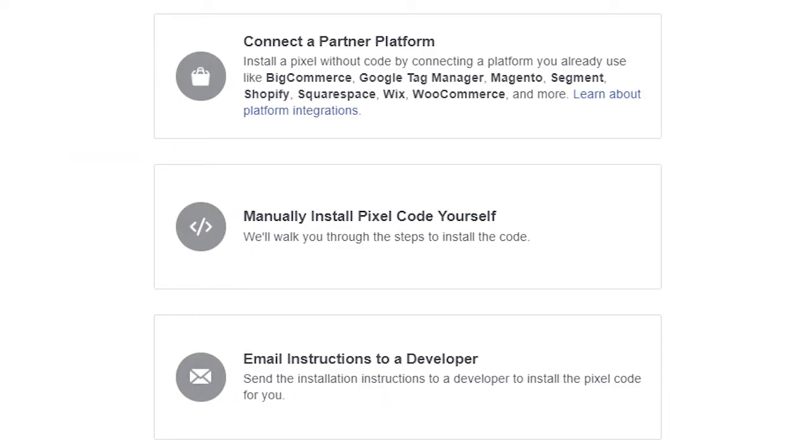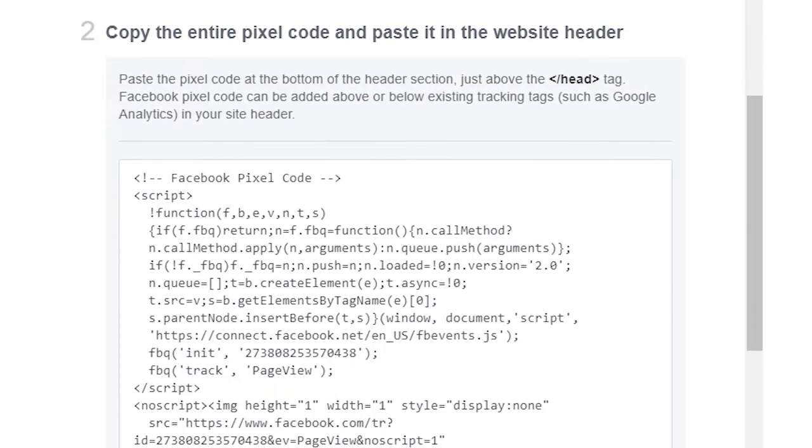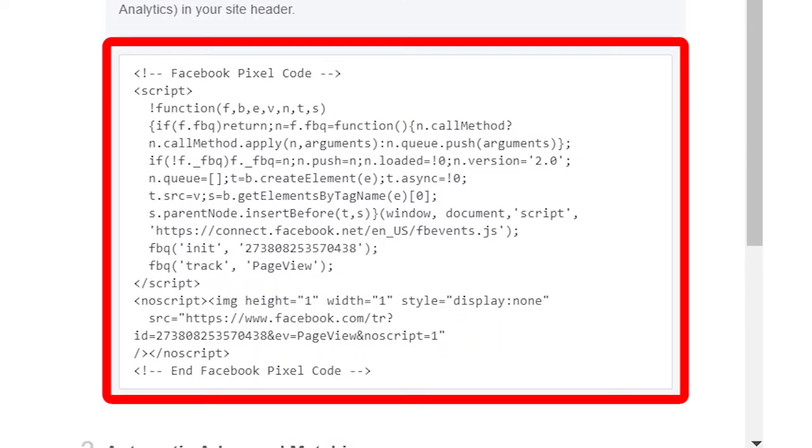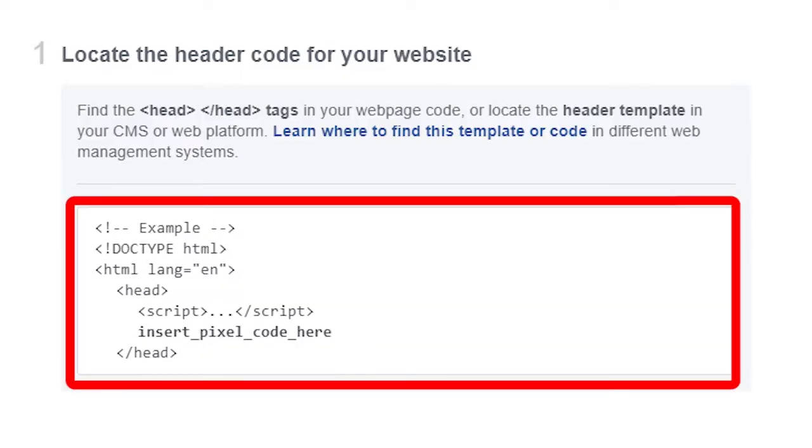Then you'll get 3 options that pop up. I would recommend either going straight to installing it yourself or sending it to your developer. When I first started, I didn't really have developers on my team, so I would just manually install this. But it's really simple. You just copy and paste the code you see right here into your website or the different landing pages that you want to be tracking. Make sure you're putting this code at the very top, so it'll be a header tracking code.